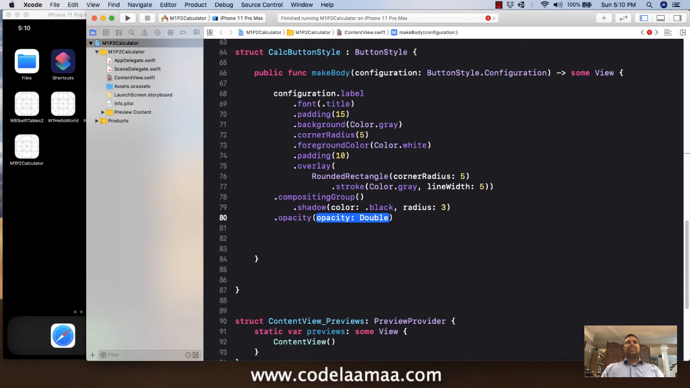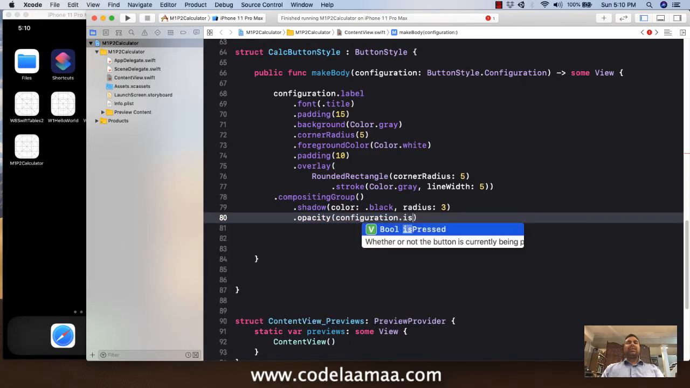Now, opacity, we'll set it to be dependent on whether the button's been pressed or not. So we'll say configuration dot is pressed. Now we'll check to see if it's pressed. If it's true, we'll set the opacity to 0.5. Otherwise, if it's not pressed, the opacity will be 1.0. So fully visible versus being half visible when it's pressed. So we'll fade it out a bit when you click it.